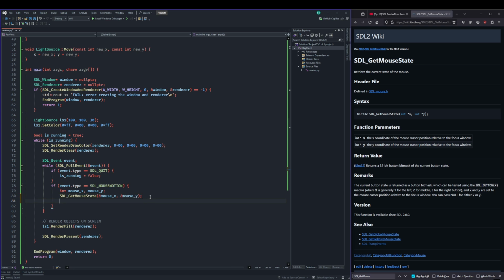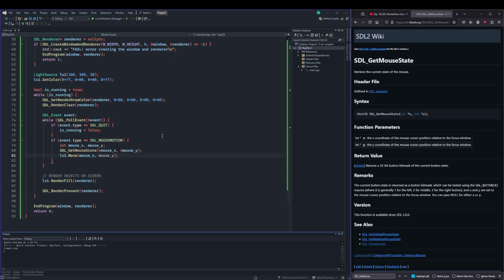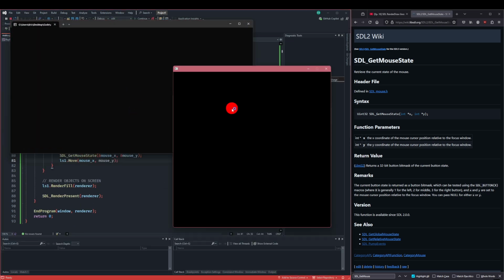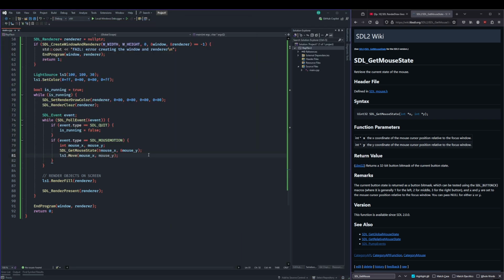And so here we're just going to do LightSource 1 move to mouse x and mouse y. So this should move it to our cursor, right? So it does. When we get out, it stops here. Fair enough. But it does follow the cursor. Good. Now let's only make it follow when we are left clicking on the window.